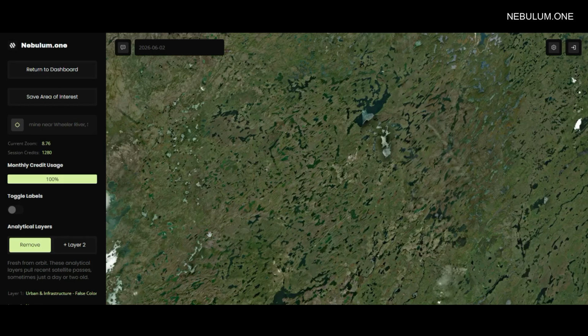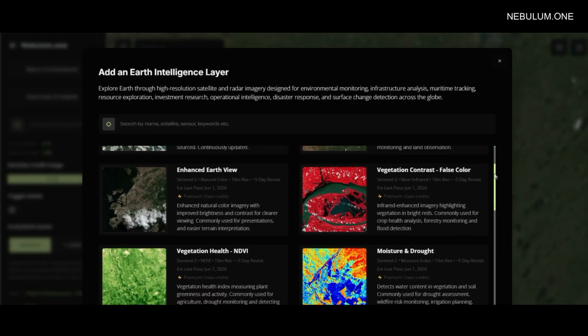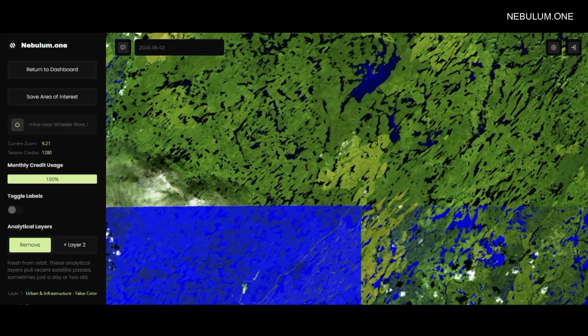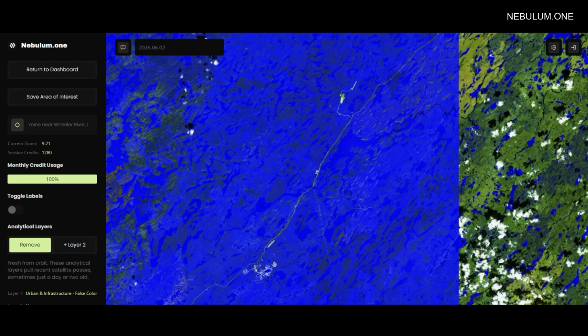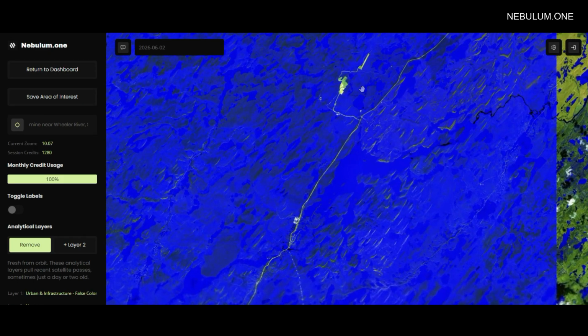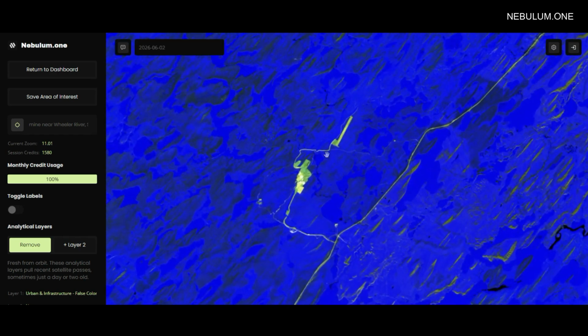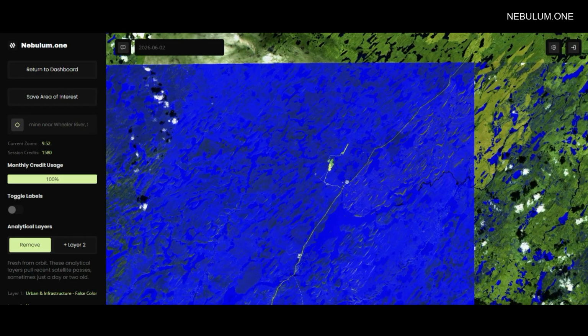So to quickly get around this, we can apply another Earth intelligence layer. I'm going to apply this urban infrastructure false color layer right here, and when we do that, we'll see these shapes pop out here indicating human building. And this is in part because cement and asphalt and roof tiling have really low moisture levels. It's going to be much lower moisture levels than everything else in the surrounding region, so these things are really going to pop out right now.